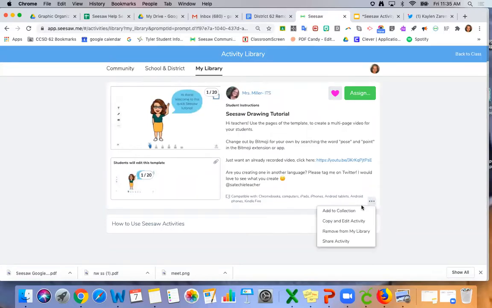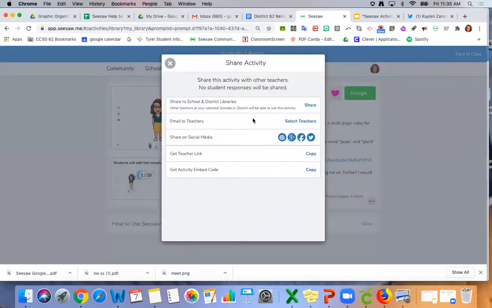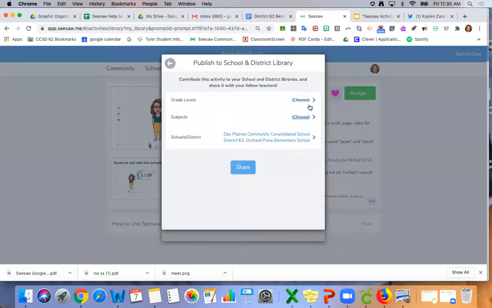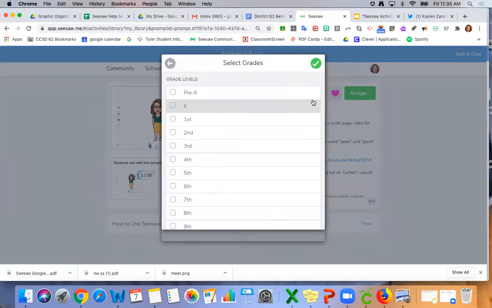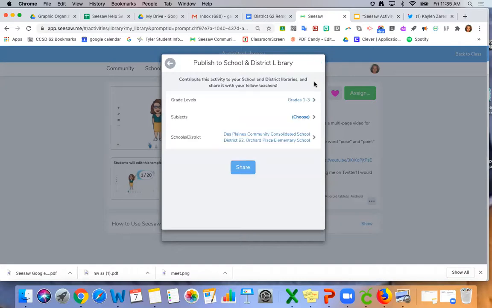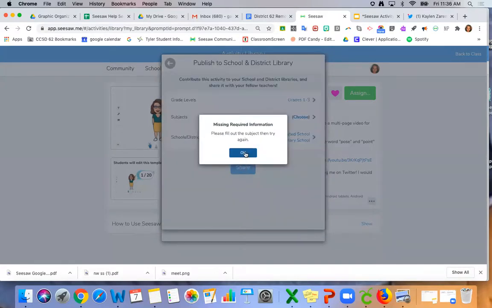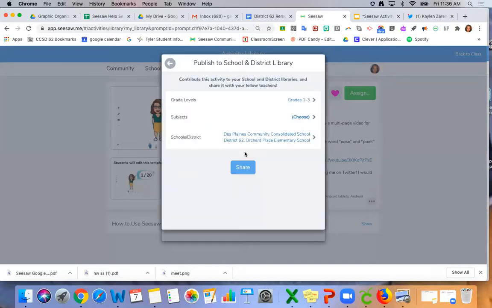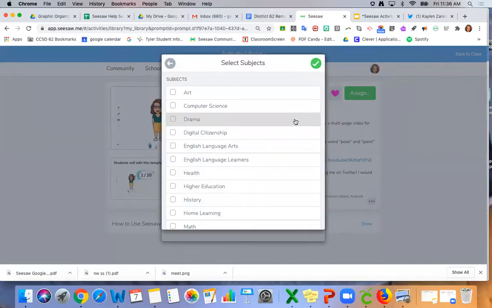Let's see. So I can share the activity, and then I can share it to the district library there, in case you guys didn't know that. You can do that, and it'll only let you pick 3 grades. So I try to pick ones that are in between, and then you can just share it. Oh, it's making me fill out the subject. I'm going to call it digital citizenship.